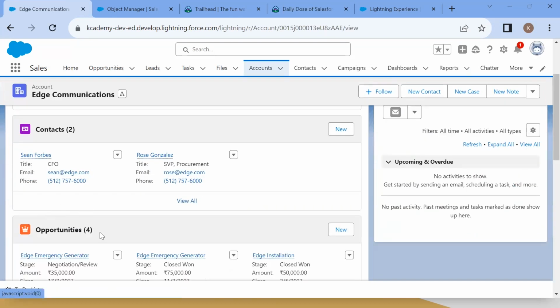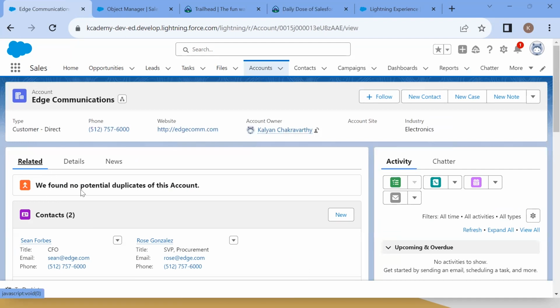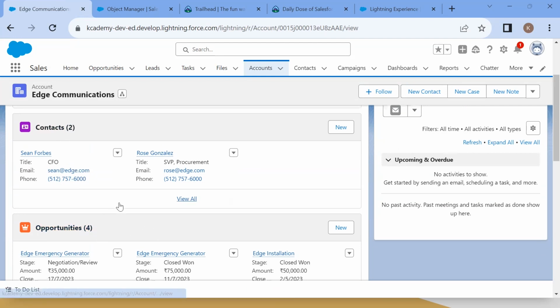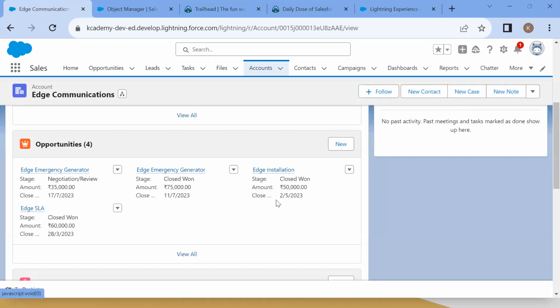You have seen the lookup relationship, right? That kind of relationship with different objects or with the same object will be displayed here under the related tab. So you have the contacts associated with this account, and you have the opportunities associated with this account.